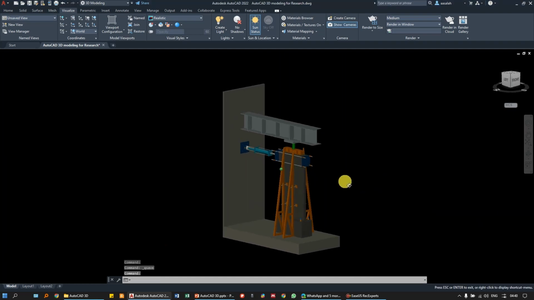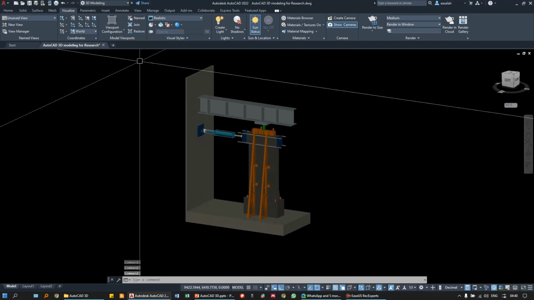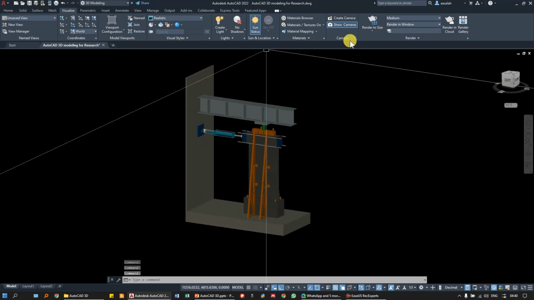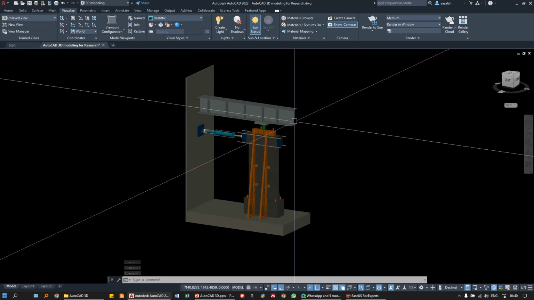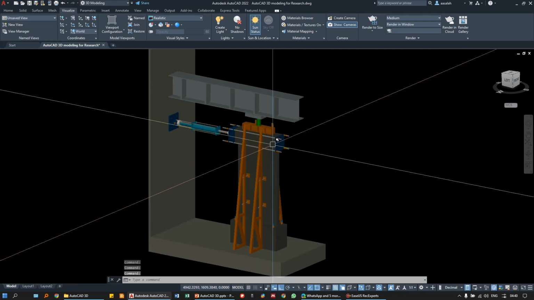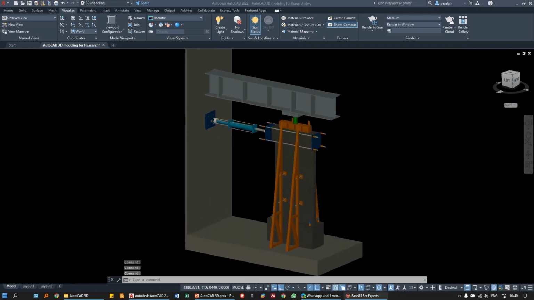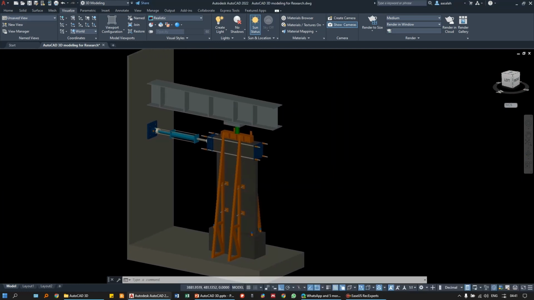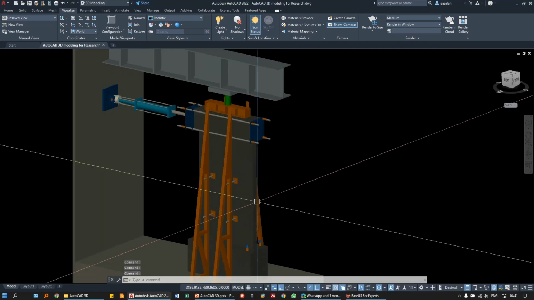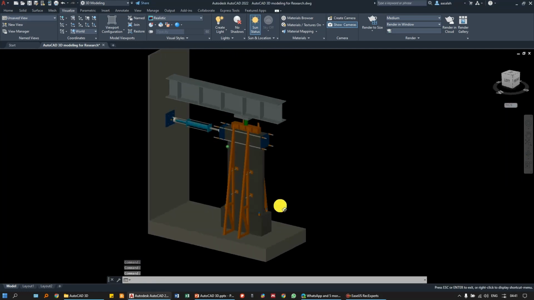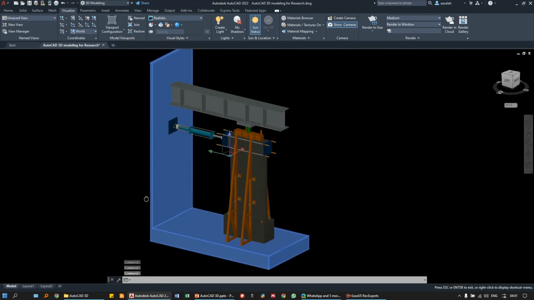So now to the last step, which is the visualization using different materials or different colors, and from there we can move to the printing section. Alright, how can we do that? First, we select any object that we want to change its color, for example this one.